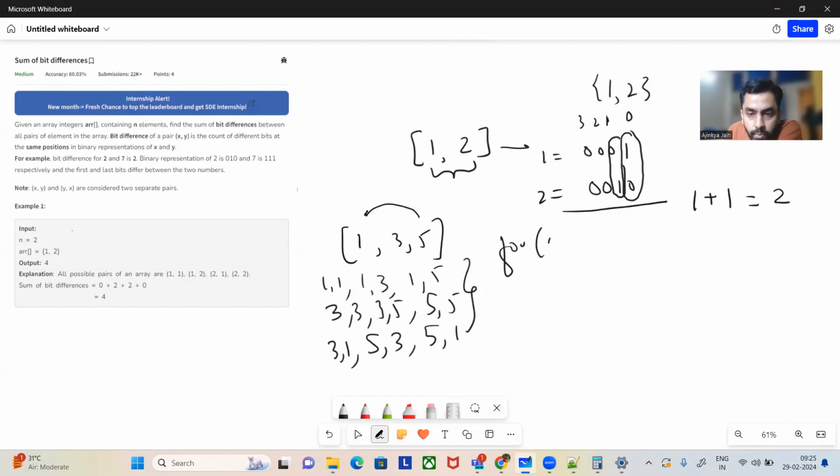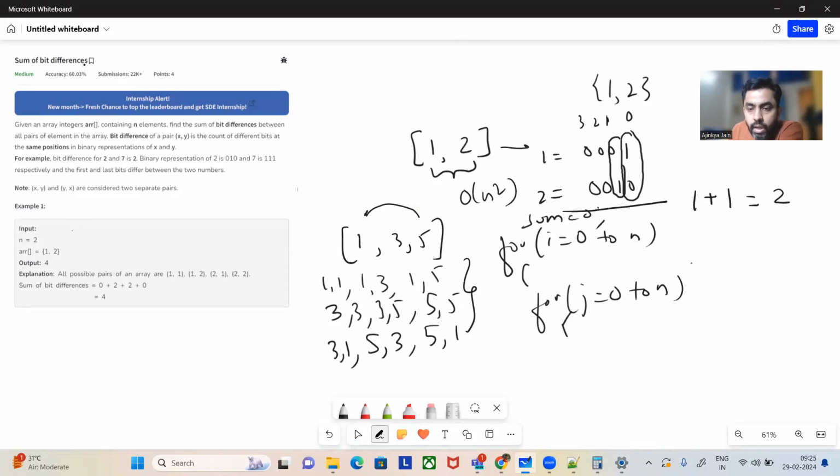If we go by the brute force approach, we would have to loop i from 0 to n, and again j from 0 to n. So this would have given us a time complexity of O of n square. We'll have sum equal to 0 outside, and for each pair we would calculate the bit differences. So it would have given us O of n square as the time complexity. The asked time complexity is O of n here. So let's quickly see how we can solve this problem.